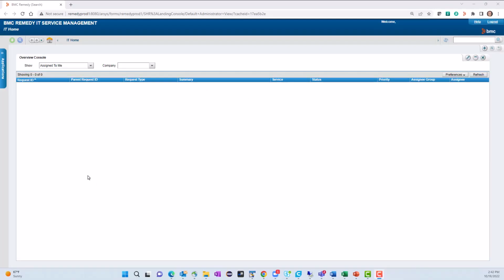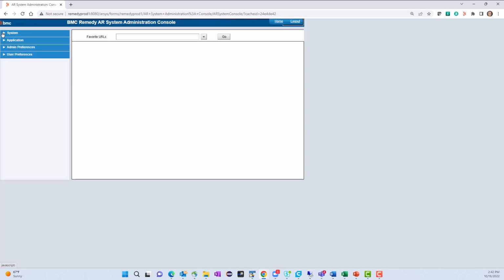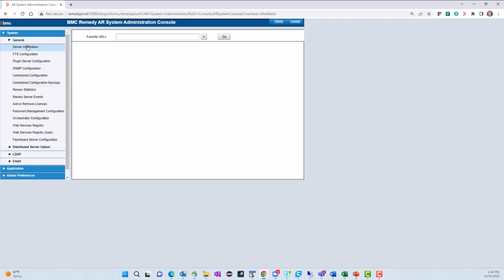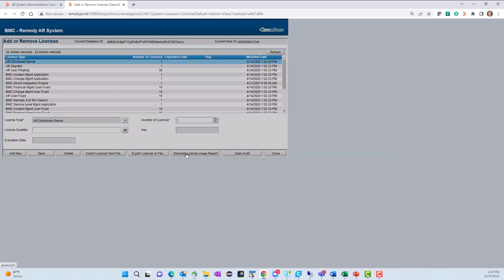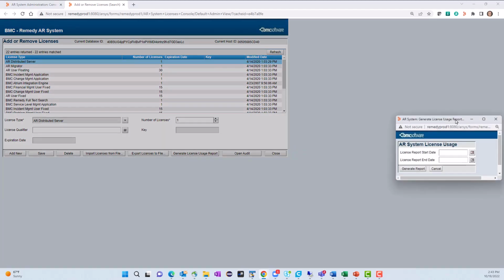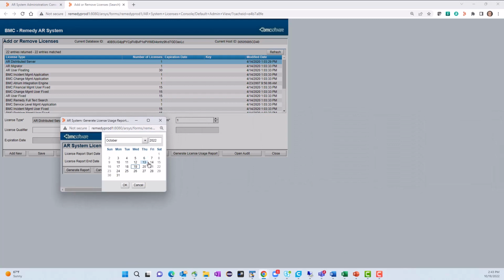The first and easiest way to run it is from the administration console, which you can get from the main flyout, choosing AR System Administration, then AR System Administration Console, System, General, and then Add Remove Licenses. And you'll see at the bottom of this page, there's a button just for generating your license usage report. We'll click on that and I'll pull this over in the center, and we just need to provide a start date and an end date.